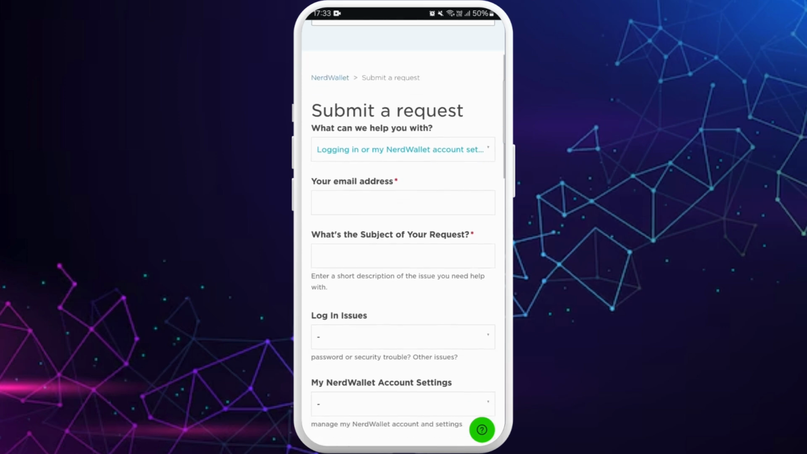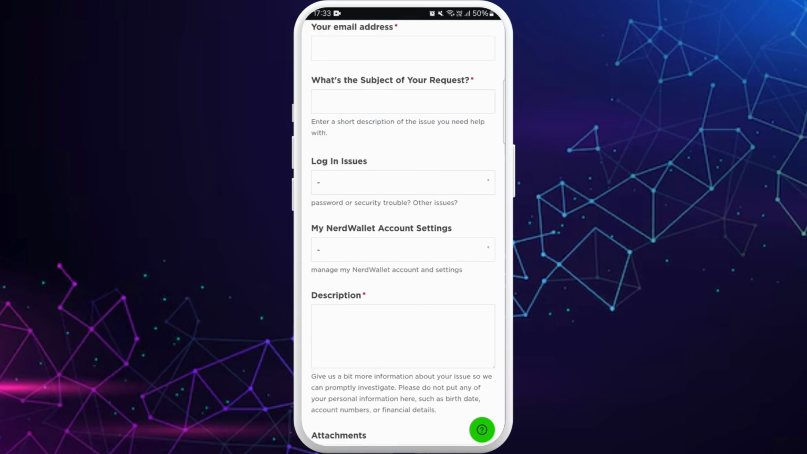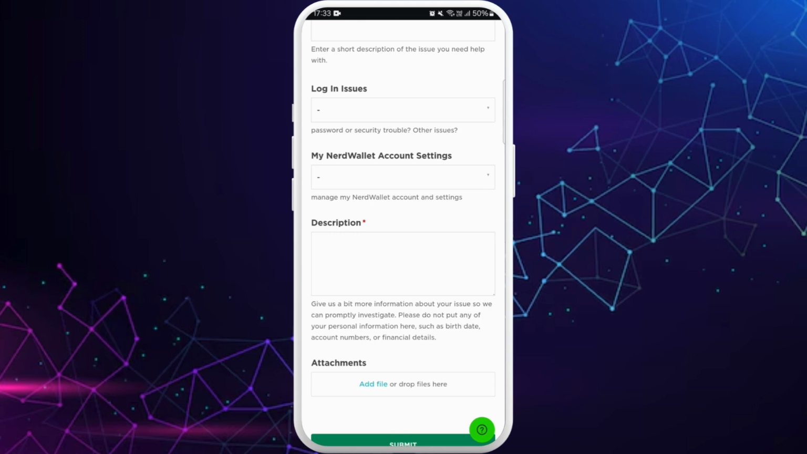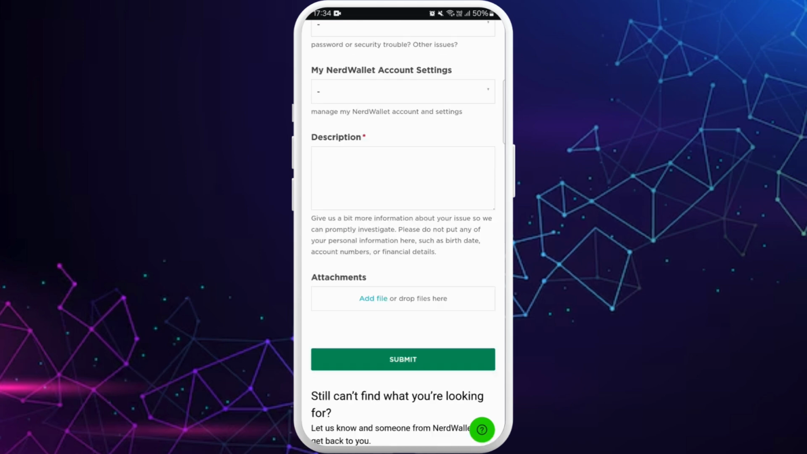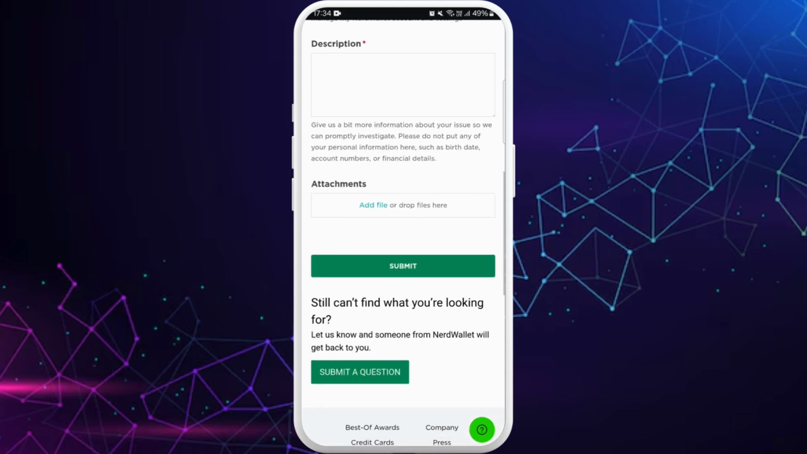After that, you'll be prompted to this page where you can mention your email address, your subject of request, your login issues. You can provide a description of the problems that you are facing. If you have any screenshots or attachments, you can attach them over here. And once you're done, you can tap on the submit button and your query will be submitted to the support center of NerdWallet. They will review your problems and come up with a response.